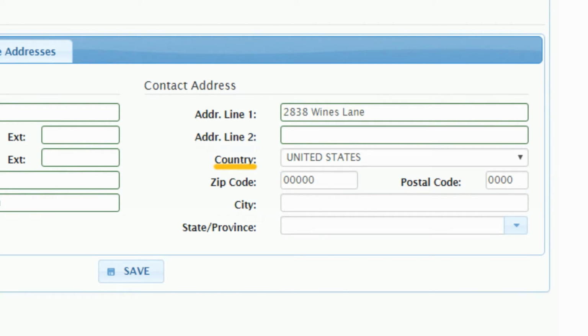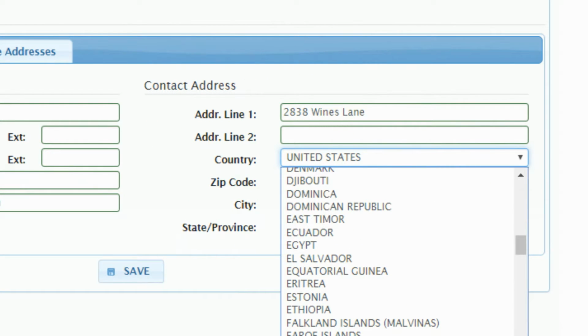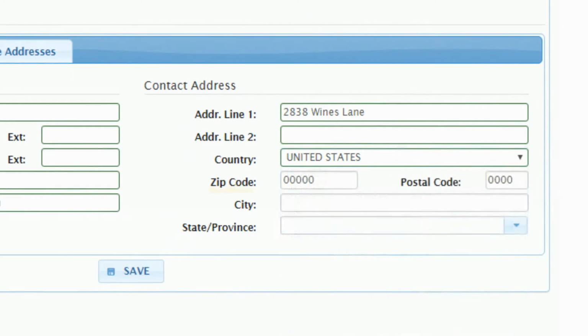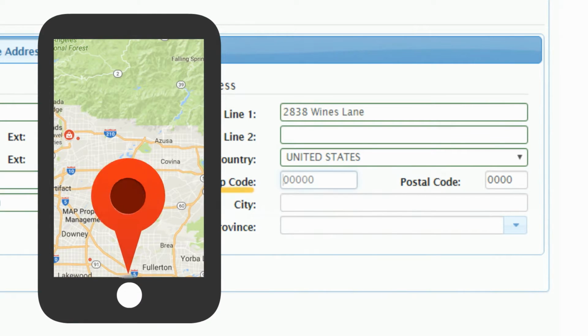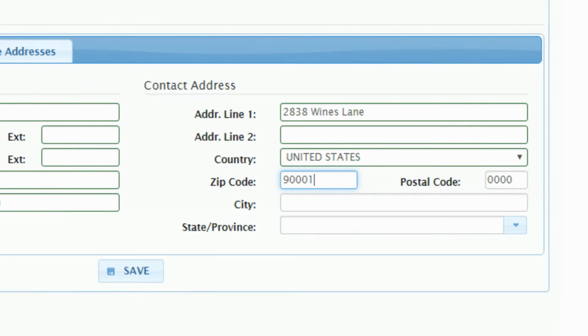Click this for a drop-down of all the countries. Scroll through and select the country of your contact address. I will select the United States. Next, enter your contact address zip code. I will enter 90001. Once you've entered a zip code, the city and state/province will appear.